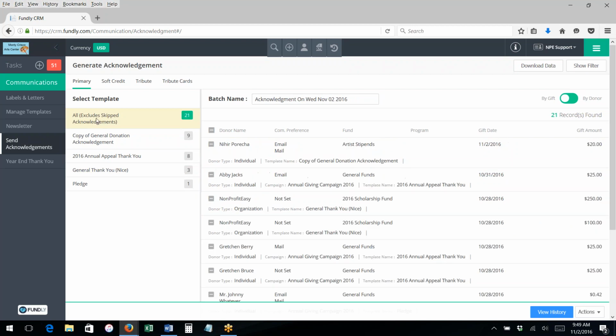This first category, all, is a list of all of these, and these are subsets of the all. So this is everything except for the skipped acknowledgements that are awaiting generation.